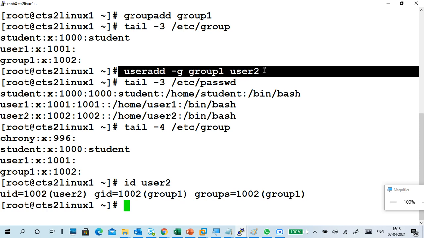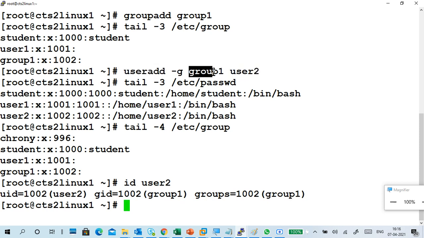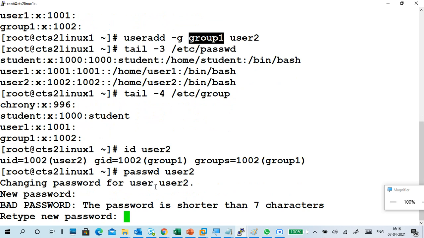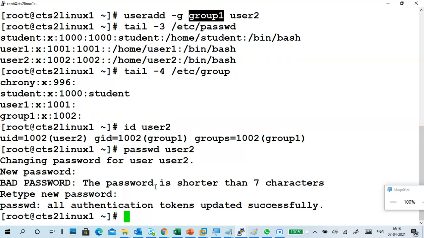Here I specified a particular group. You can use a group ID instead of group 1, like 1002, or the name also, no problem. So I added a group, I added a user, and I added a user to a particular group. So this is how to add a group. Of course, when you add a user, you must give a password for that one. So I added a password.